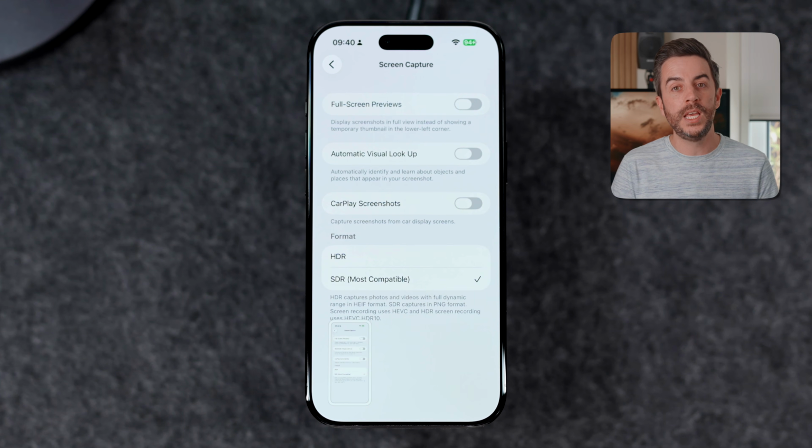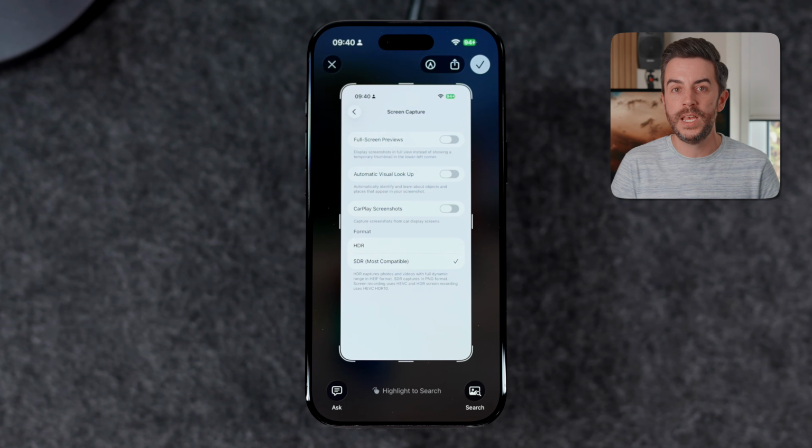But importantly, if you want to get to that full screen preview, you don't have to change the setting again. You can simply tap on the preview in the bottom left before it disappears, and you'll get access to all of your screenshot editing options.